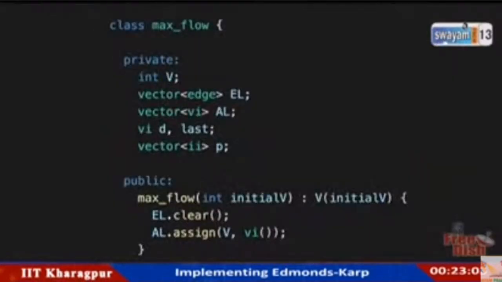To begin with, we have the MaxFlow class, which has the following private entities. V is just the number of vertices in the graph. EL and AL you might recognize as shorthands for edge list and adjacency lists. The way we implement this here is probably slightly different from what you're already used to, so you may want to pay attention as we go along.